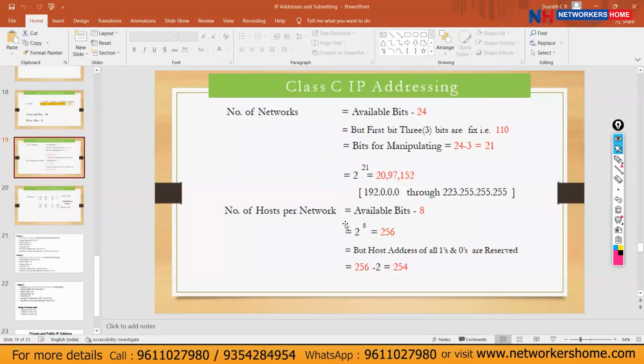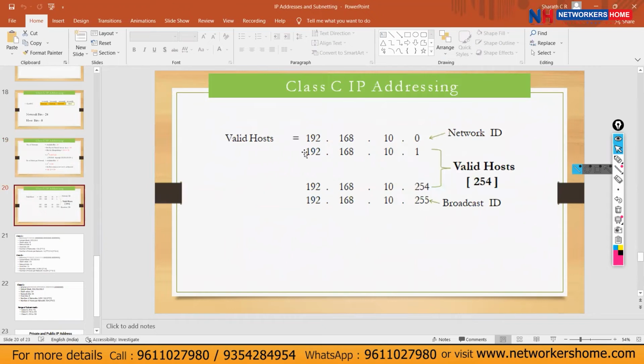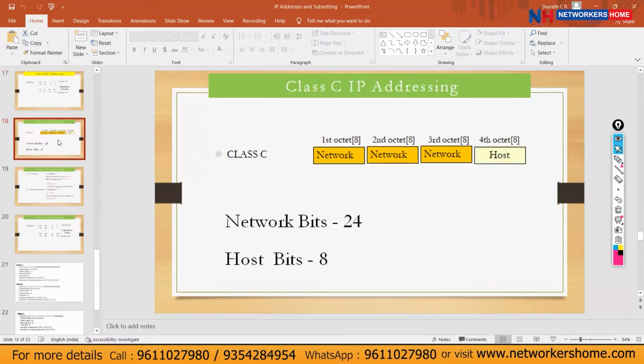Any doubts here? Look at the example. 192.168.10.0 is the starting point. The first 3 octets will remain the same, the network bits, and the host bits vary. So the network IP for this is 192.168.10.0. It ranges till 192.168.10.255. This is the broadcast IP. Anything in between is valid to assign to a host.